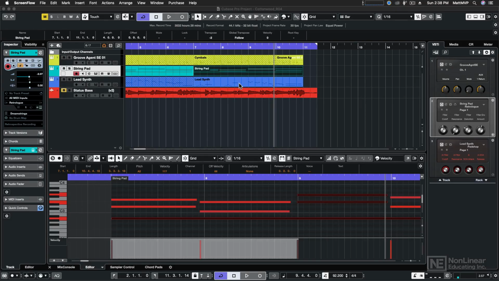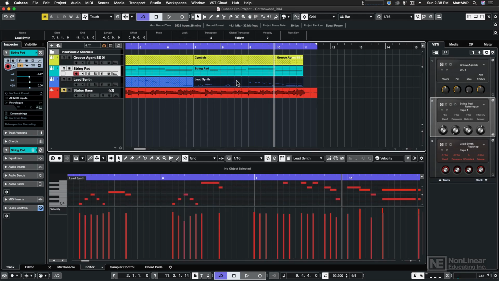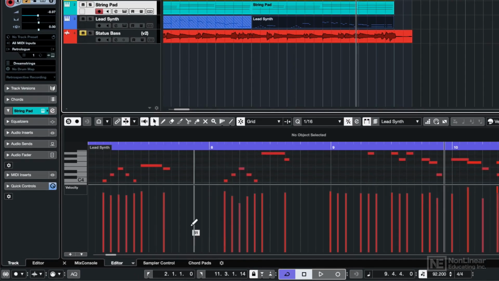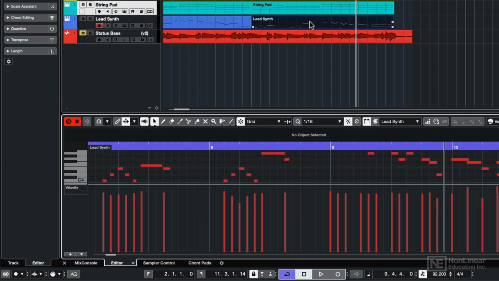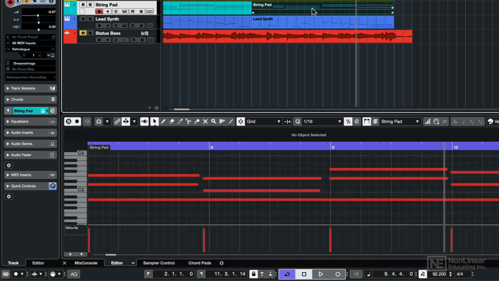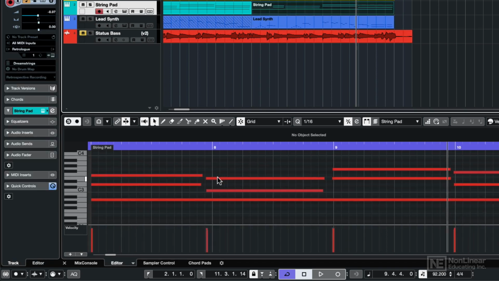If we click on any event in the event display, then underneath it will reveal the editor as long as you have the editor tab visible right here. If you don't see it, then a fast way to get to the editor is to double click a MIDI event. The same is true of audio, but we'll get to audio in a little bit. Now, when you select a MIDI event, let's take a look at the MIDI data in the editor.